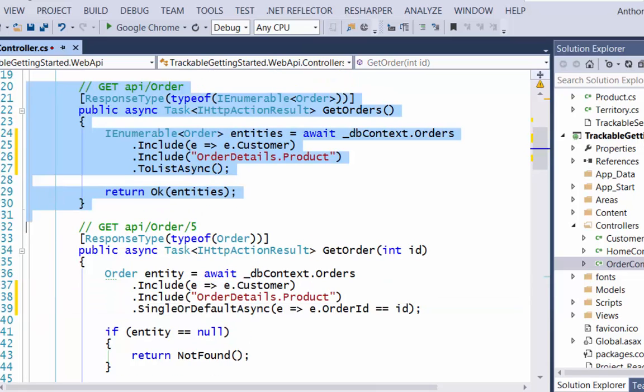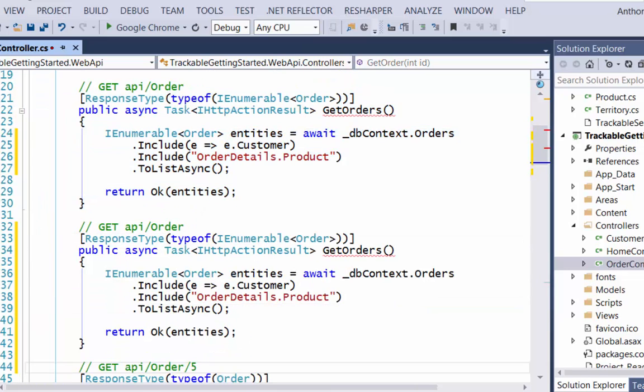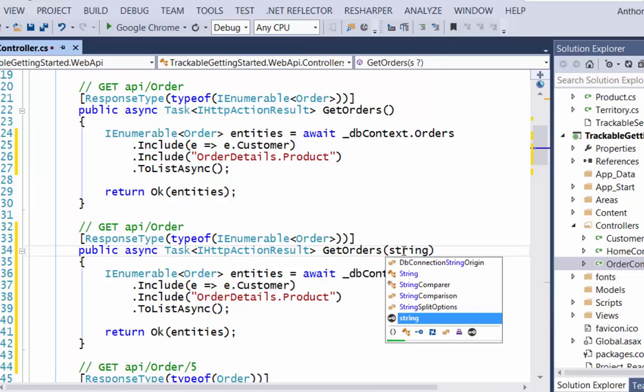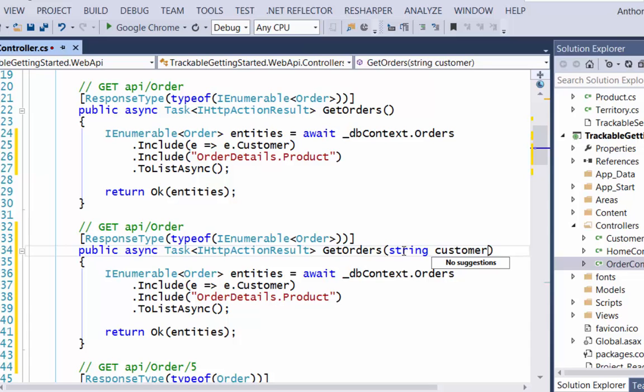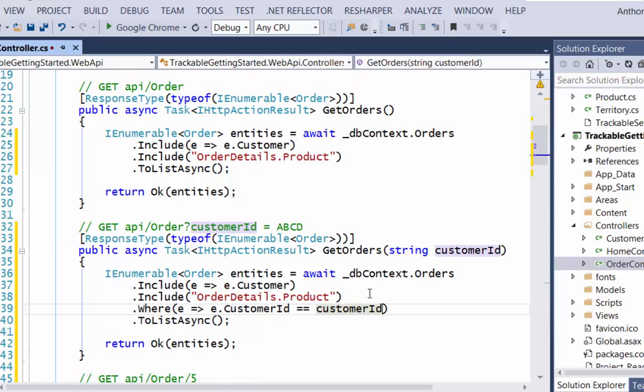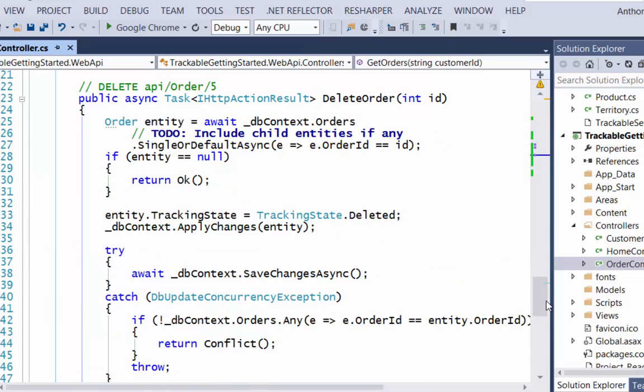And we're going to add an overload of the getOrders method, which accepts a customer ID in order to return just the orders for the specified customer. Lastly, we're going to scroll down to the delete order method and fulfill this to-do item by including order details that need to be deleted with the order.